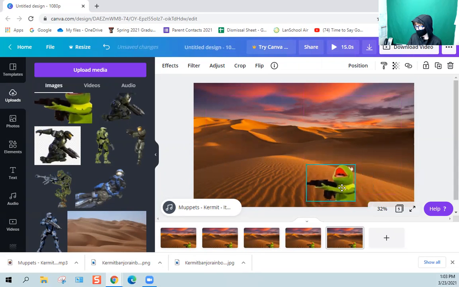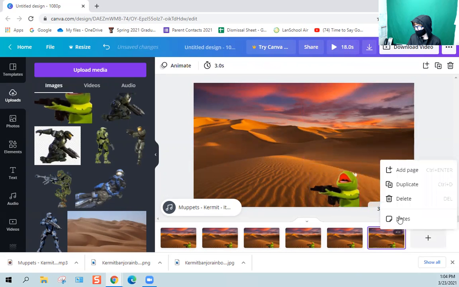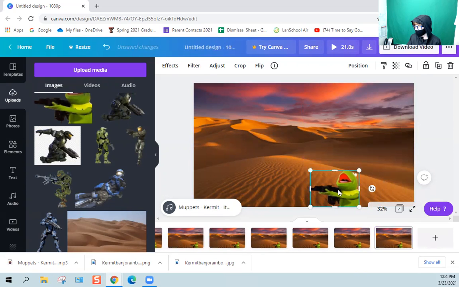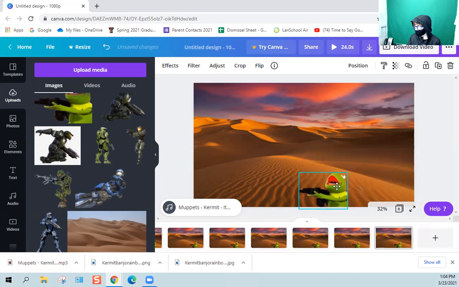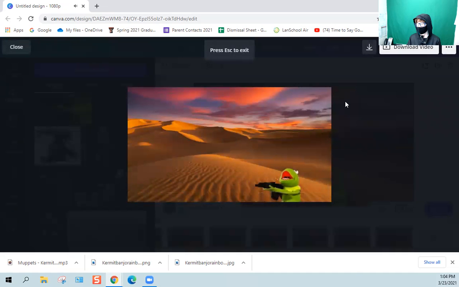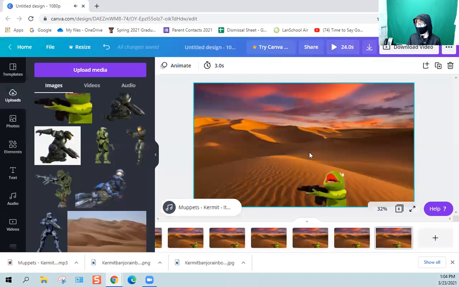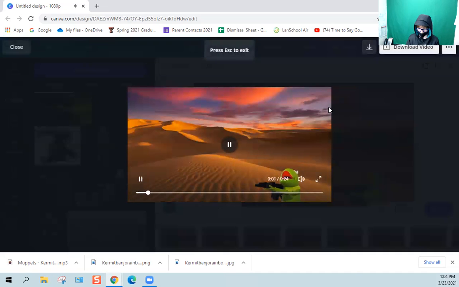Okay, what's another? Gotta move him here. Minecraft. Duplicate, I see. What's another? Duplicate. All right, that's good. Let's see how it looks. Boom. Oh, that's why it's moving a little bit slow. Maybe each time you can make it 1 second instead of 3 seconds. See, he moves a little bit.